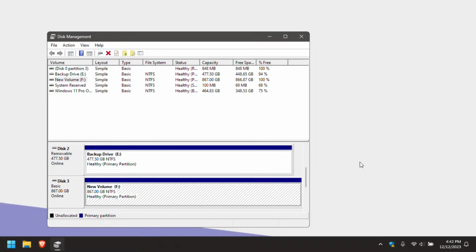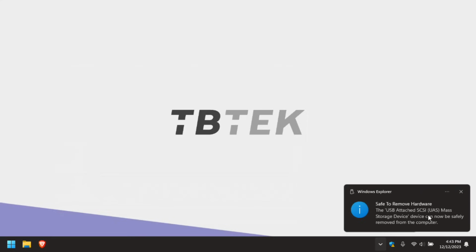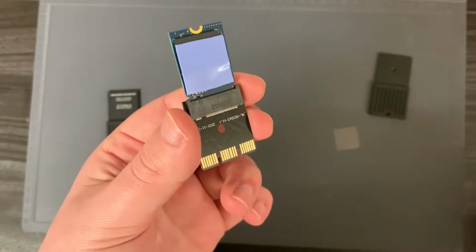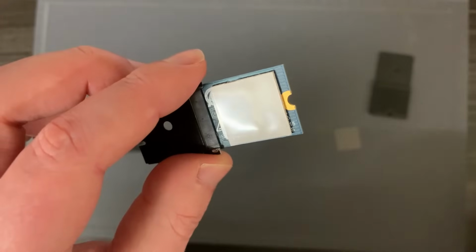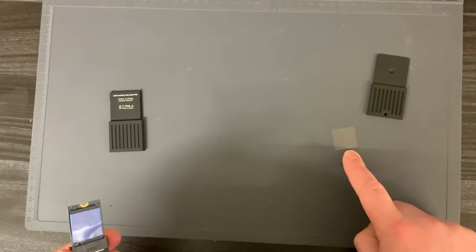So that's brilliant. So then all you need to do once that's done is close out of that window, go down to the bottom right of your machine, and find this little hardware eject icon. So eject that, and you're all good to go. So when you're assembling your adapter, just make sure you apply the thermal pads to both sides of the SSD and remove these plastic protectors as well.